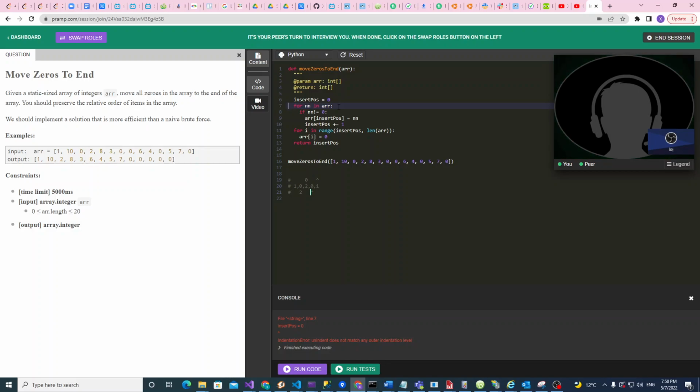Because what if zeros are in between those elements, and you put the element to zero, but that's not their relative order, right? That's not the relative order of elements in the array.